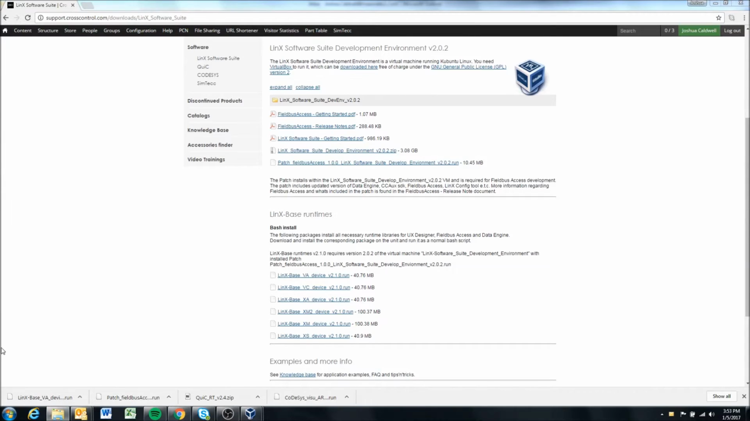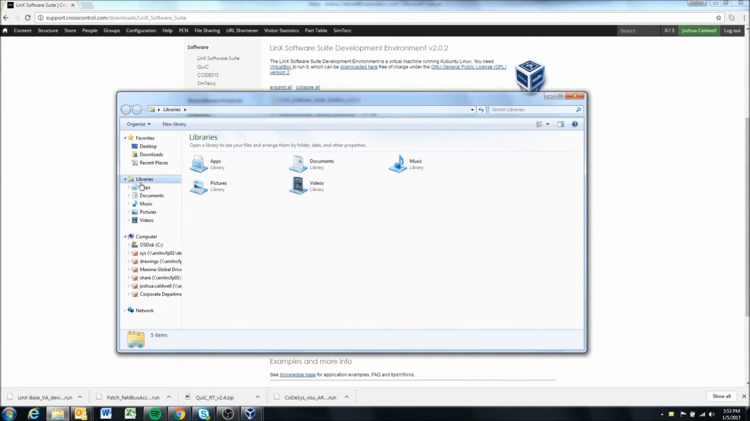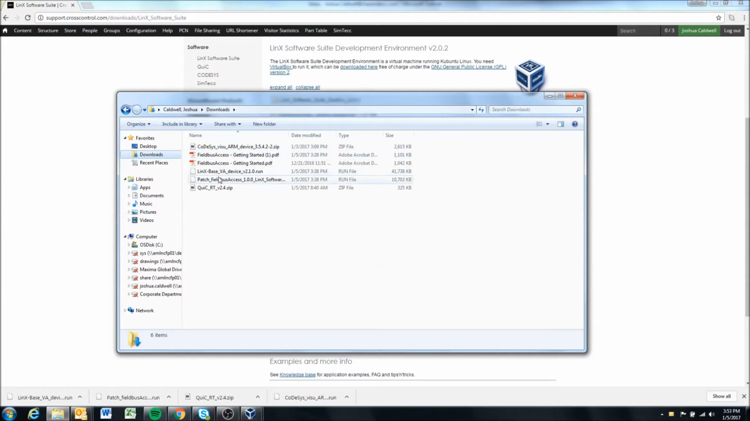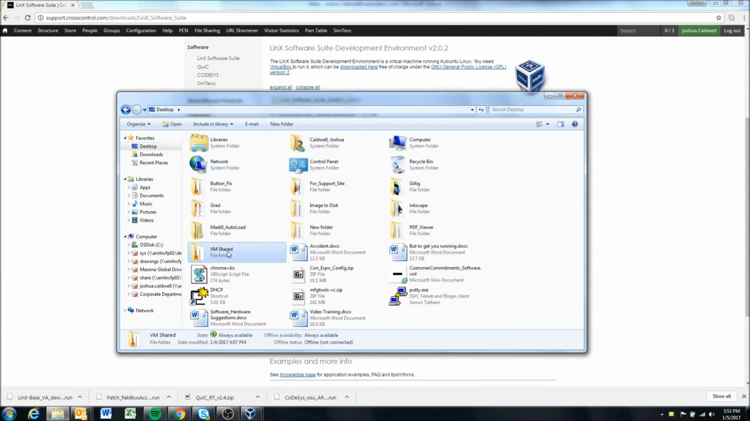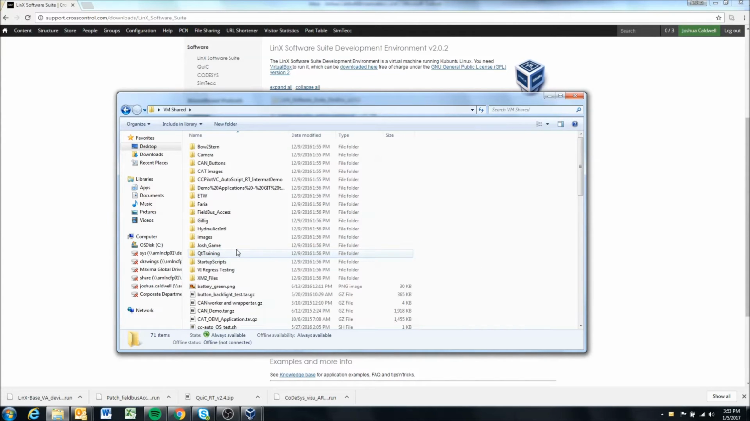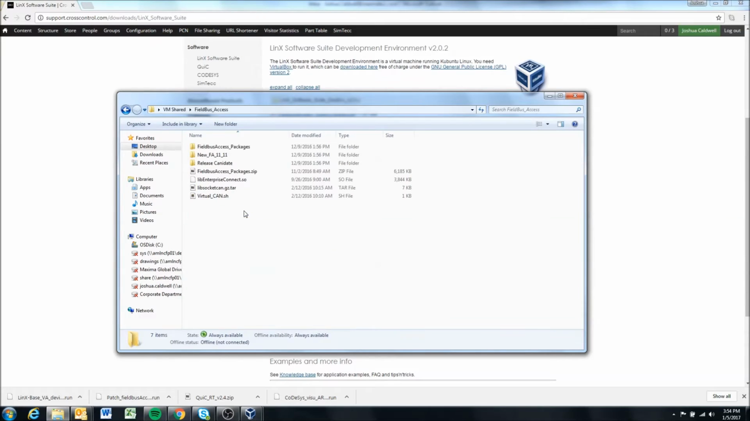The next thing I'm going to do is, in my Windows machine, go to my download folder, grab the two files, and I've created a shared folder to the virtual machine on my desktop here. If you don't know how to share files between your main Windows computer and the virtual machine, there are tutorial videos up on that in the Link software page, so go see those. In this case, I assume you already know how to do this. You could also just download it within the virtual machine as well, and you don't need to take this step.